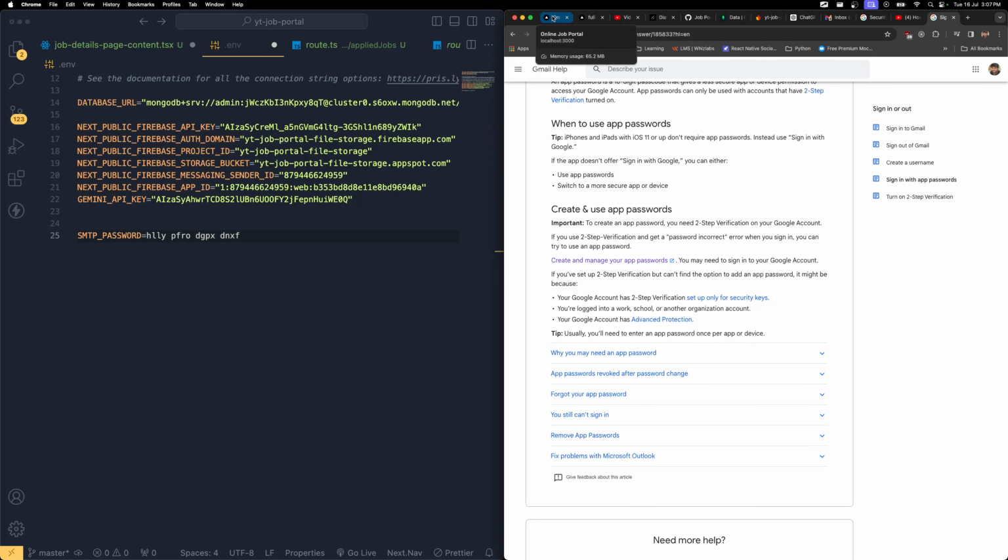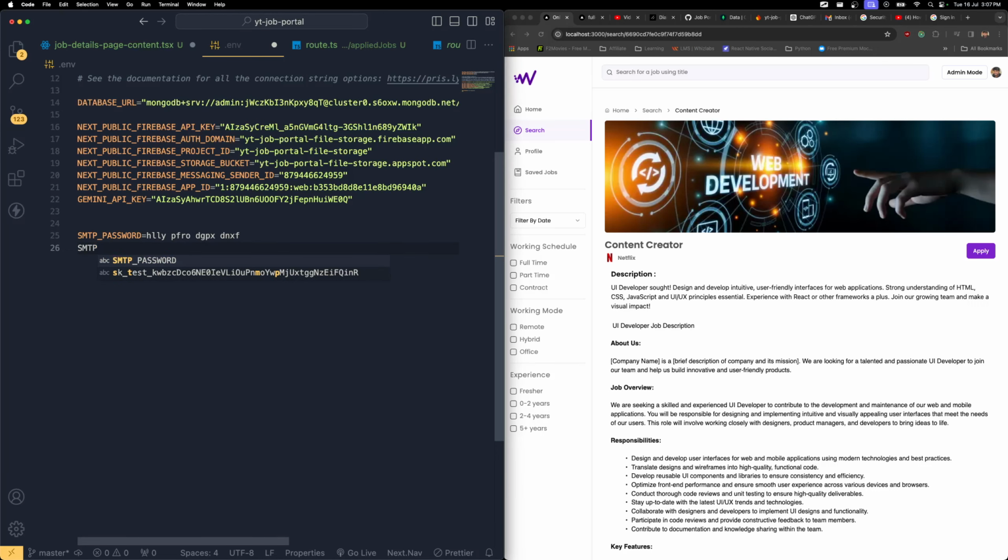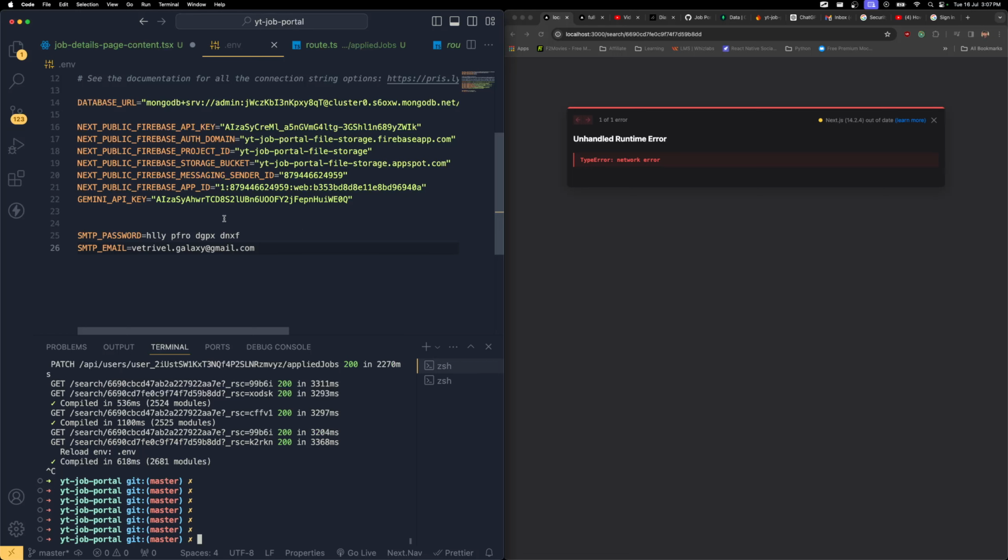Then let's get back to our application, and right after here I'm going to say SMTP_EMAIL, which is going to be my email itself, retrieval.galaxy@gmail.com. Please make sure this email matches the email of the app password which you have created. Okay, save it. Now shut down your application, because we made some changes in our environment variable.